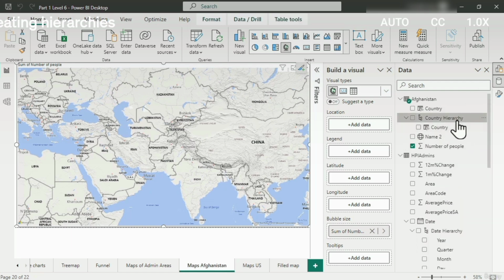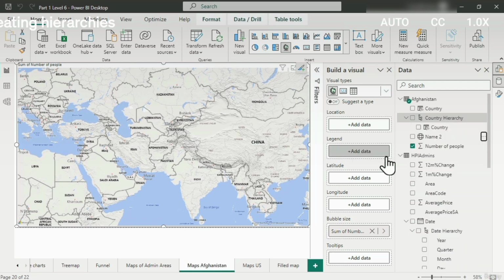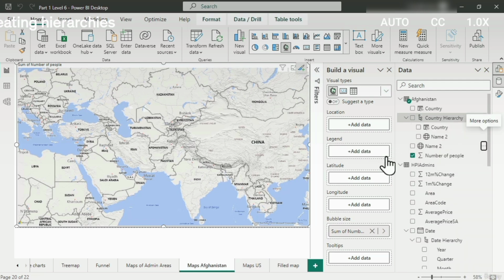So this creates a hierarchy with one field. Now, when I want to add a second or third or fourth field, I click on the dot dot dot next to it, and I can go to add to hierarchy and then select which particular hierarchy you want.